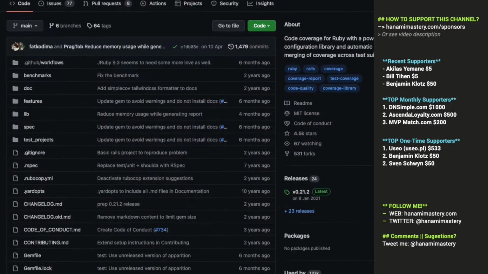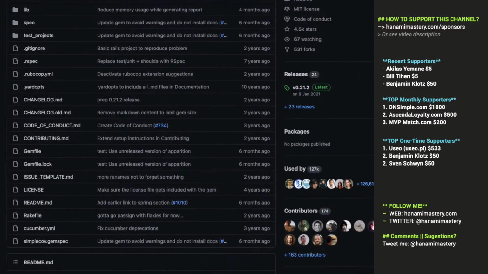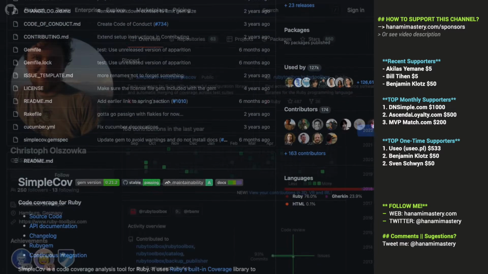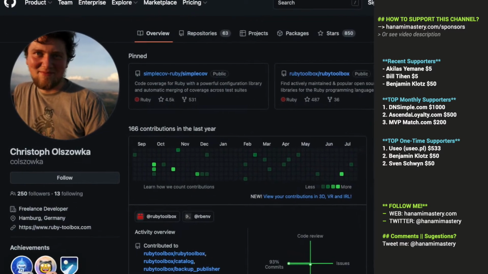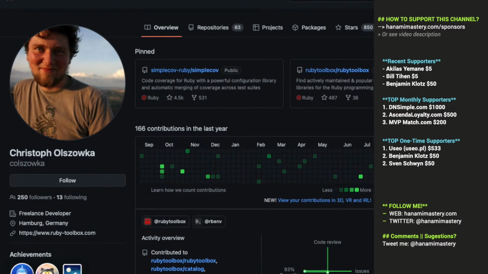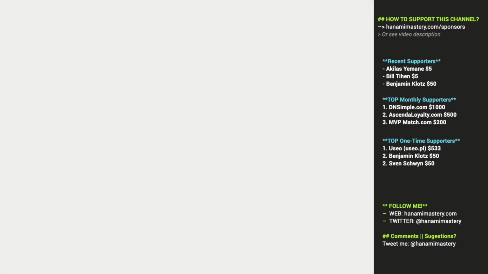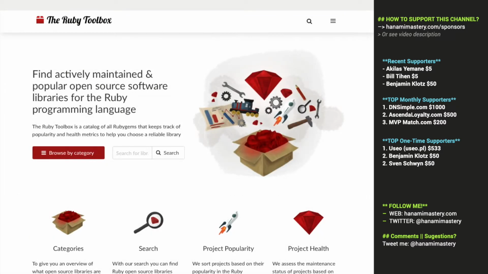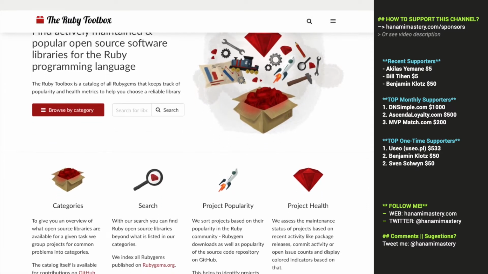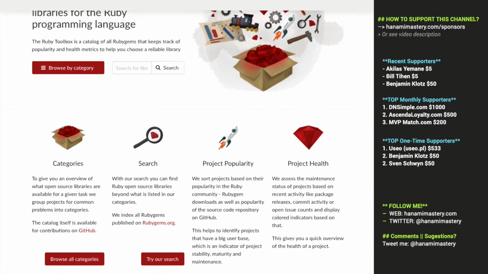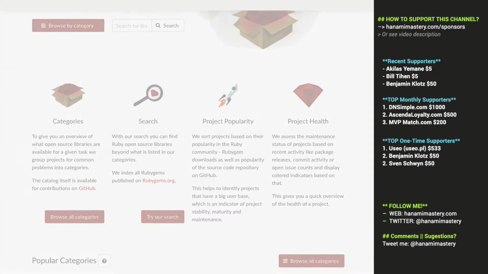Since I remember, I've used the SimpleCov gem for that. It's a test coverage checker created by Krzysztof Olszówka back in 2011, and it's definitely one of the favorite tools I integrate with any Ruby project I work with. Krzysztof is also the author of the Ruby Toolbox project, so make sure you follow his work. This is another tool I use frequently.